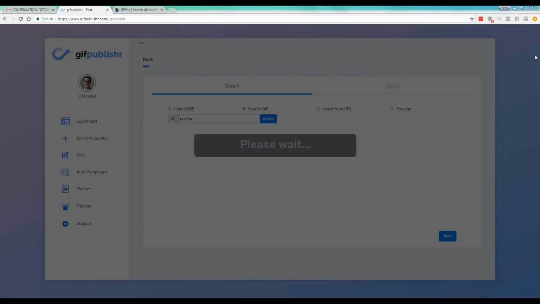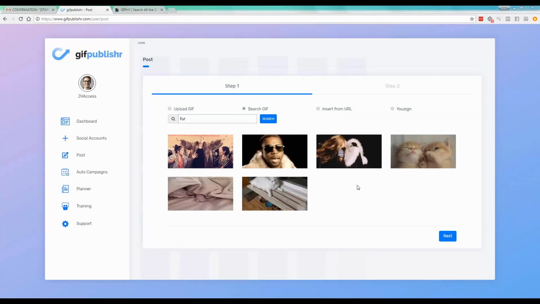Right now, GifPublishr is looking for content that matches that keyword. Okay, let's see. I'm still waiting for the results here. Normally, if you have a very general search, it will take a bit longer. All right, so there we go. I have a couple of results here.